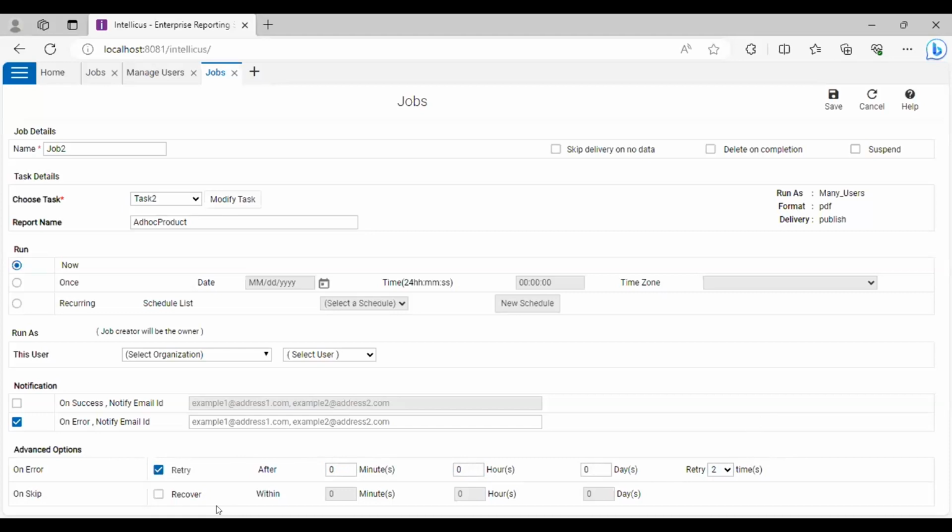Then, if your report generation couldn't start as per the calendar and your job got skipped, you can click on this checkbox and select recover. And here you can mention within how many minutes, and at what interval of time, you want your job to retry. So this is how you can select this option. So let's save this.